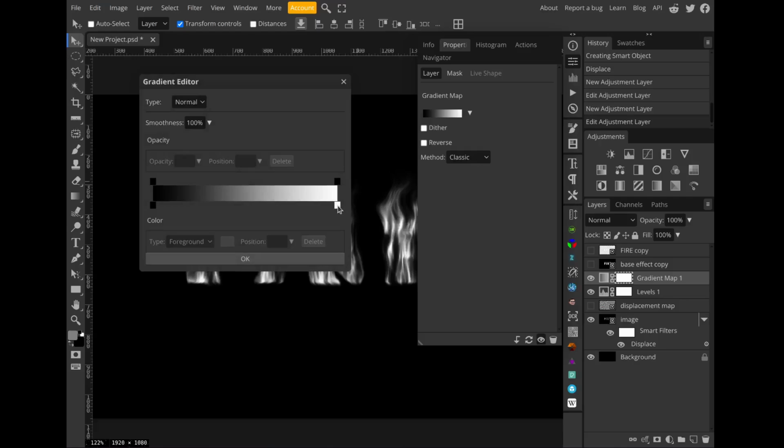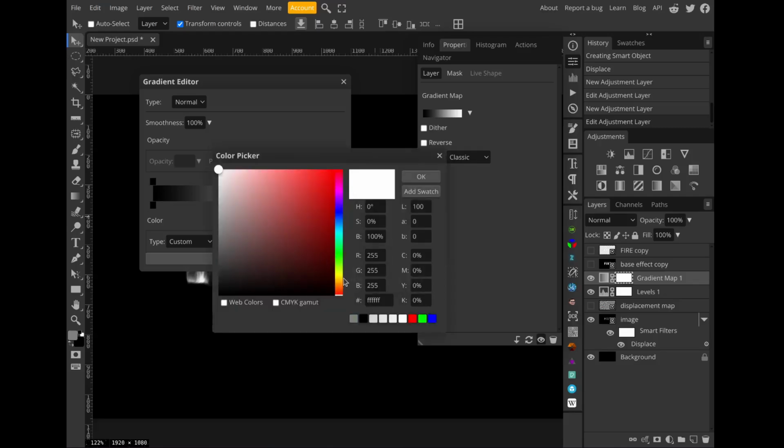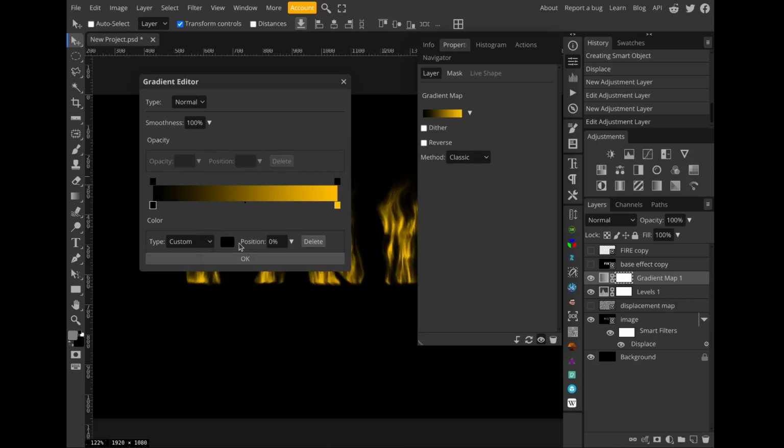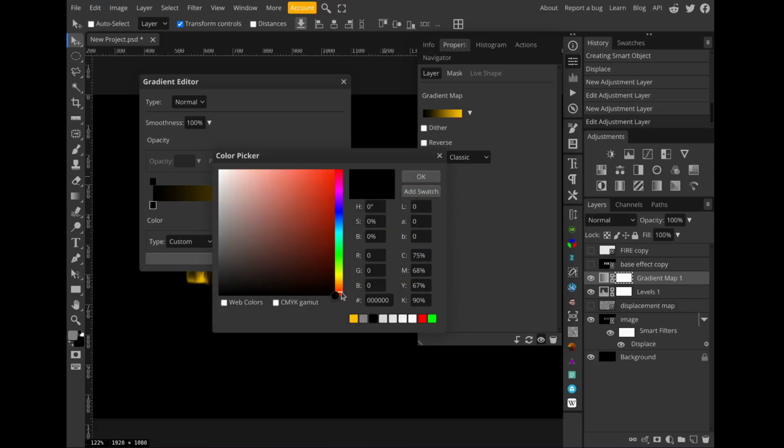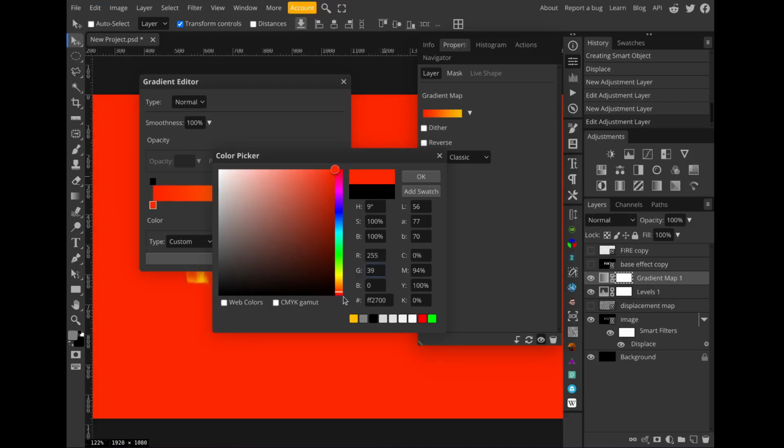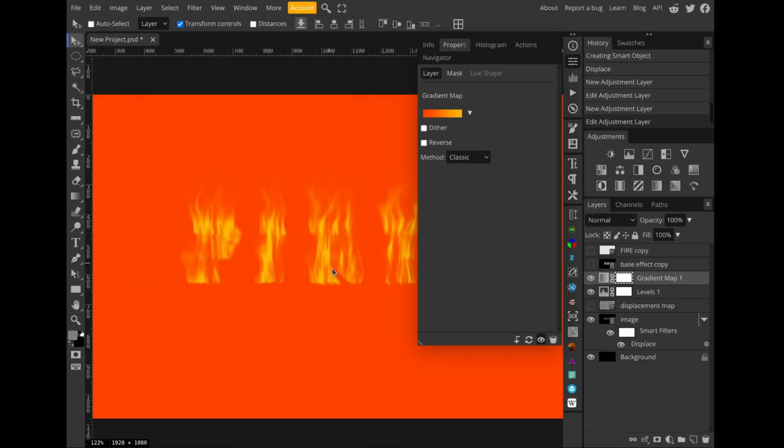So open the gradient, and what gradient map does is it maps colors to the bright and dark parts of the image. So right now, all the brightest pixels are closer to white, all the darkest pixels are closer to black. What I can do is change it so that my bright pixels are mapped to this kind of golden yellow right here. My dark pixels are mapped to a very deep red orange. Just like that. Just hit OK.